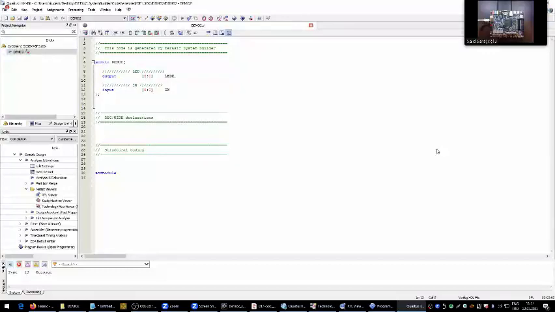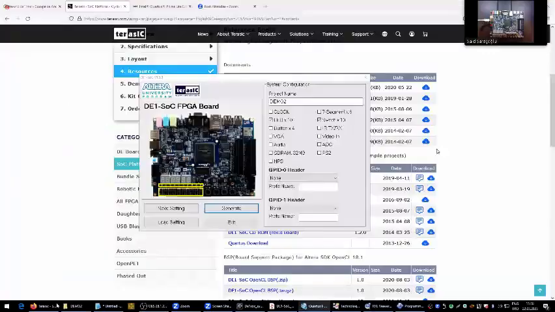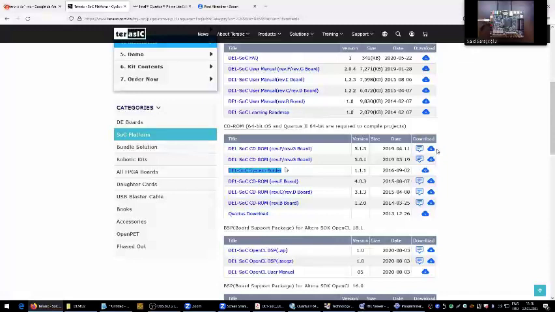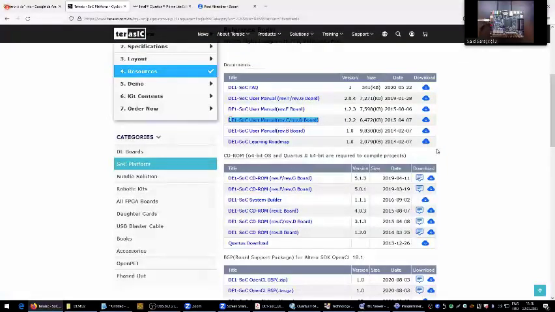Bu da ikinci bir opsiyon. Dediğim gibi bu uygulamalar ve dokümanlar Terasic'in kendi sitesinde var. Burada System Builder ve bizim için revizyona göre User Manual, en önemli iki doküman.